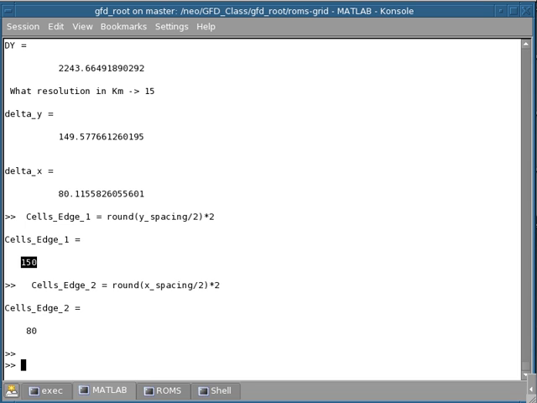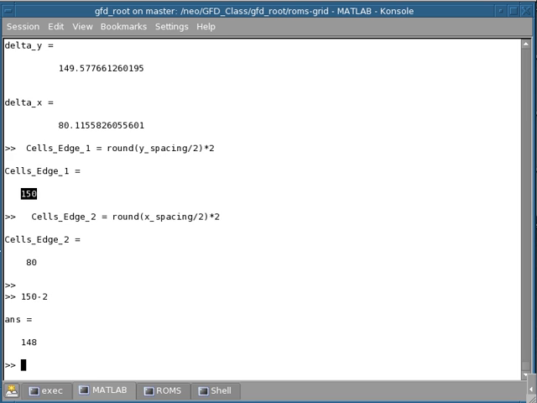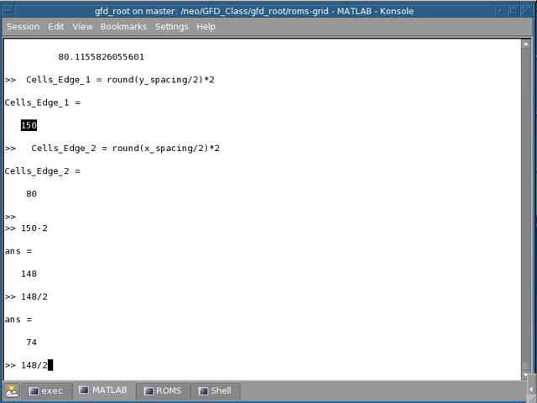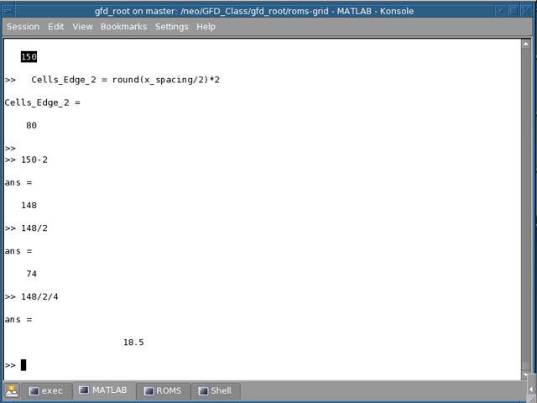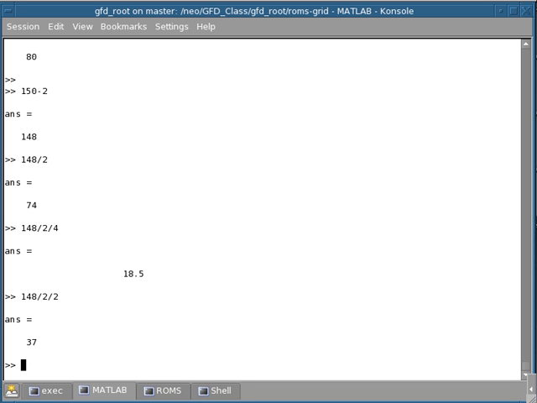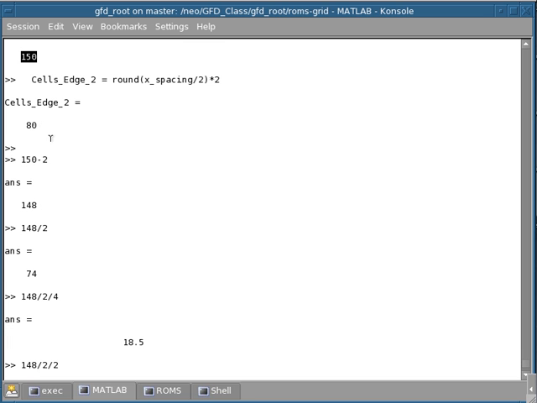Now, how do you actually define the number of grid points? Well, for example, if this is 150, the number of computational points of ROMS is going to be 150 minus 2, which is 148. And this is the number that has to be a multiple of 2. In this case, it is divisible by 2. In fact, 148 divided by 2, that's fine. And you can even divide by 2 again, sorry. So that's very good.